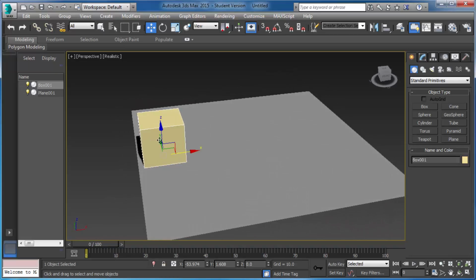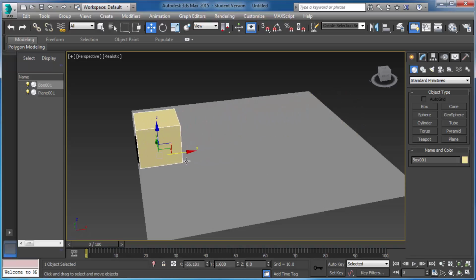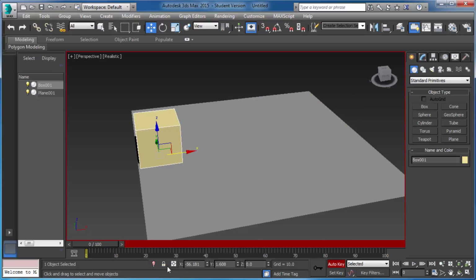So it's going to start here and it's going to move all the way over here. So I'll put it back there and I'll press auto key. Now you can't just press auto key and move it. It will work, but it's going to start out over here, and we want it to start from here. So once auto key is enabled, you want to get your animation slider and slide it to 100.